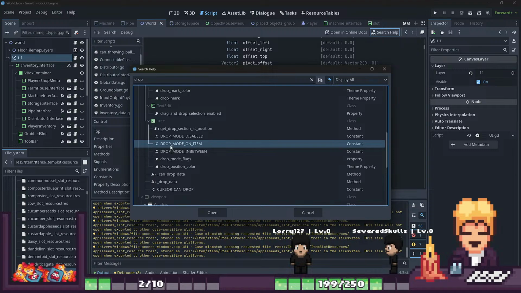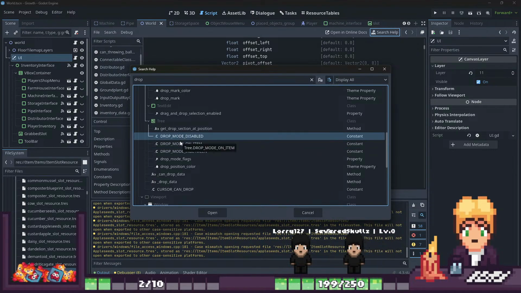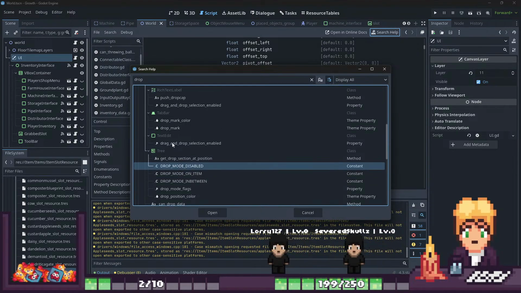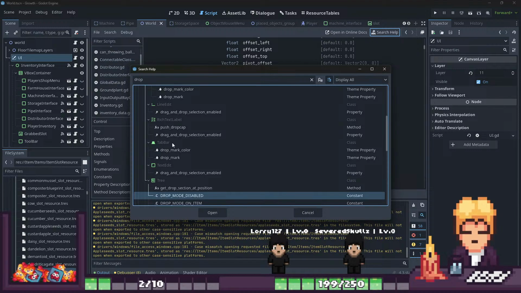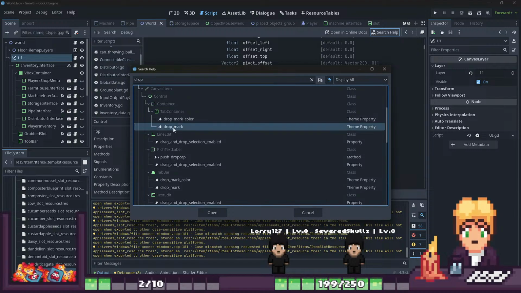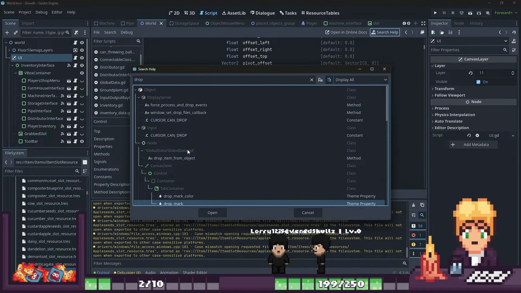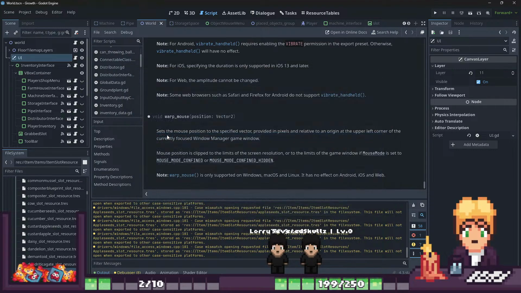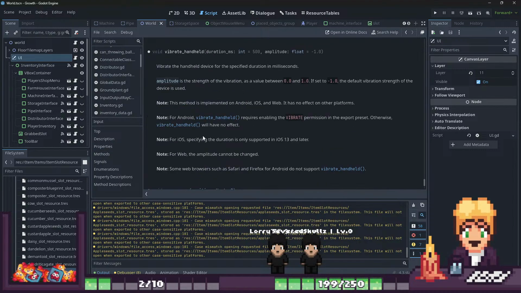Alright, alright. Drop mode on item, drop mode disabled. And none of that would help me. It's just a cursor.